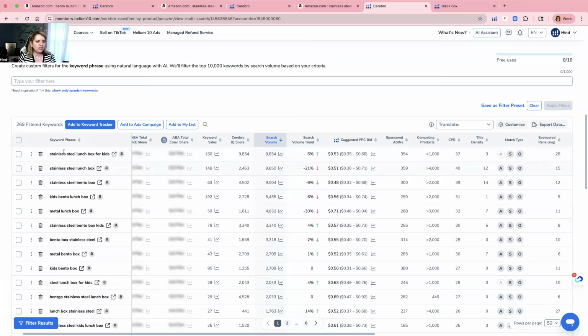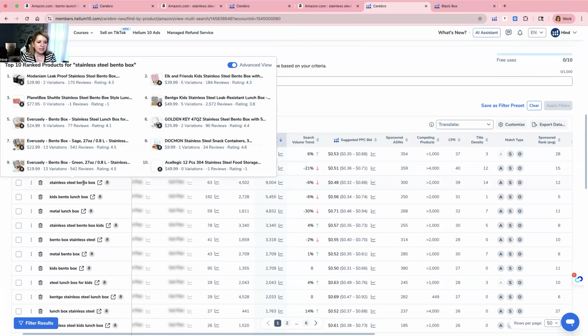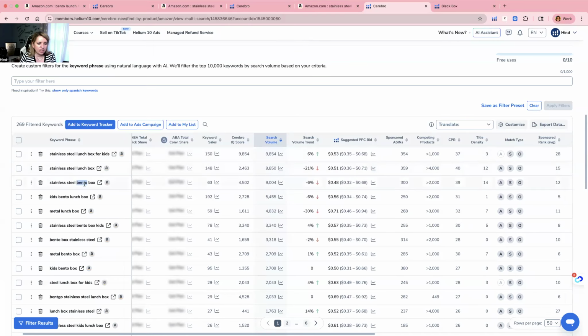And I will go, all right, so you have stainless steel, we just check it. You have stainless steel lunchbox, very relevant. Stainless steel bento box, you will be very careful about this one. Bento box, it's a brand, I believe. So you want to check it. If it's a brand, you are not going to launch it. So it's going to be very hard.